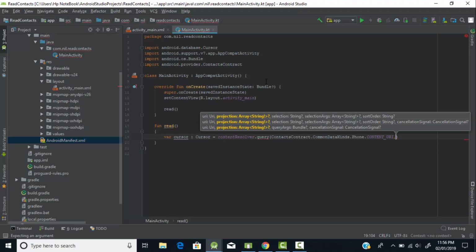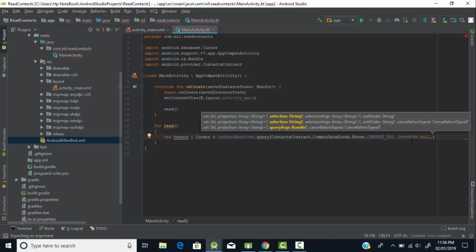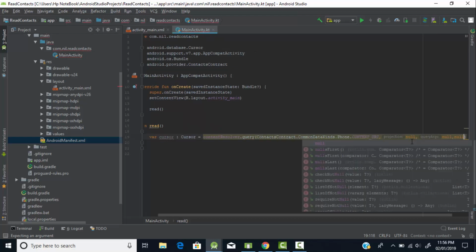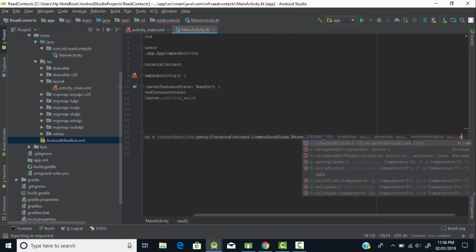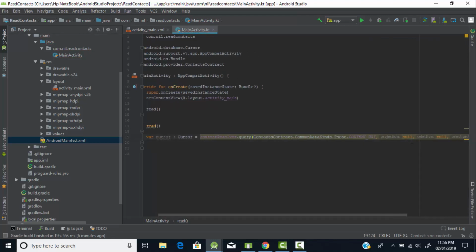So here currently we are not having any array of string, right? So we will pass it as null, and then third parameter we need to pass selection string. Also we'll pass it as null, and then again null, and last parameter, let's pass it as null.